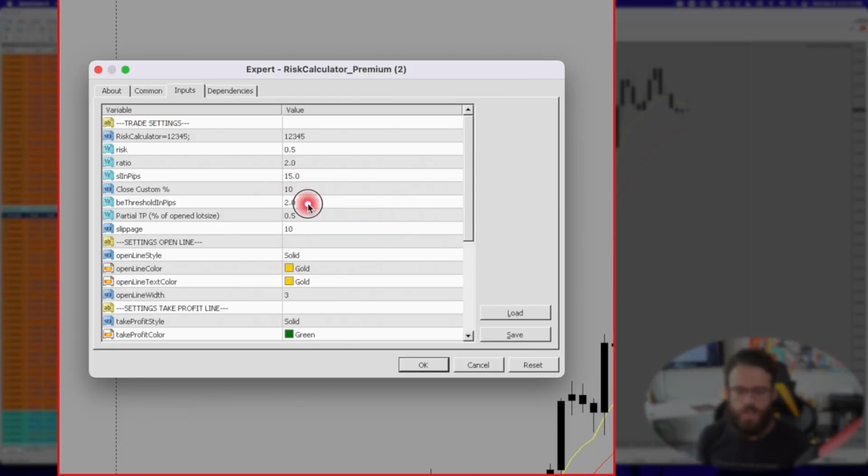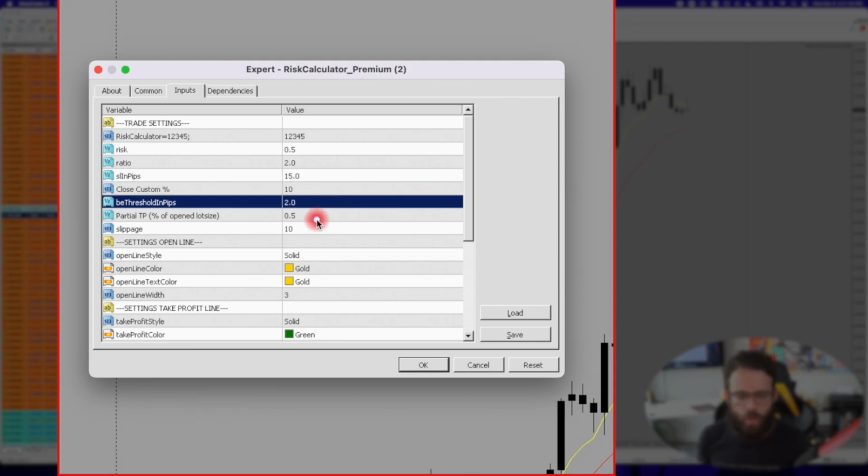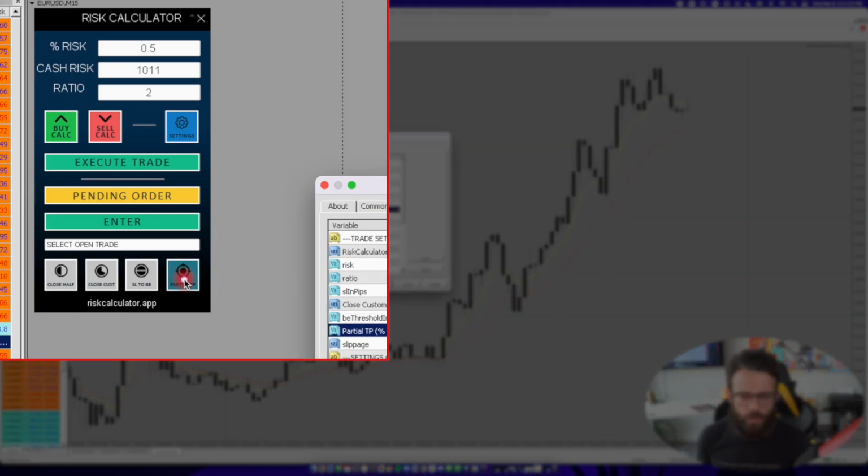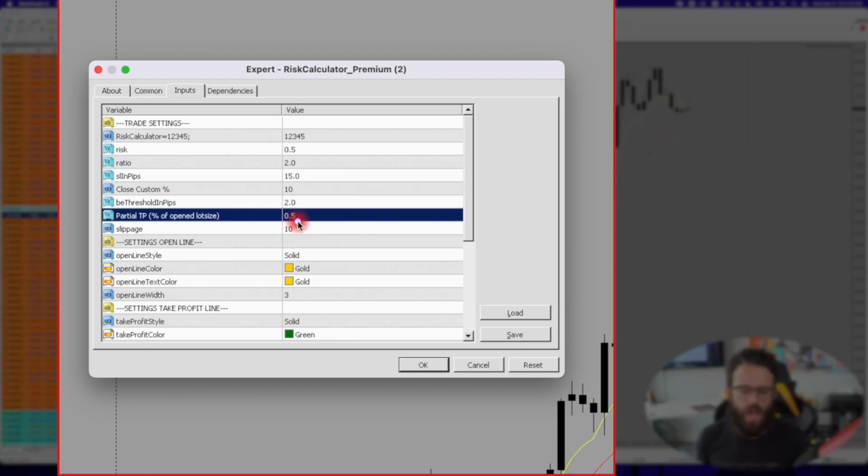You can see now the break-even threshold in pips is up to 2. Partial take profit is 0.5%. That's the blue button right here in the bottom right, and then of course it's accounting for slippage.